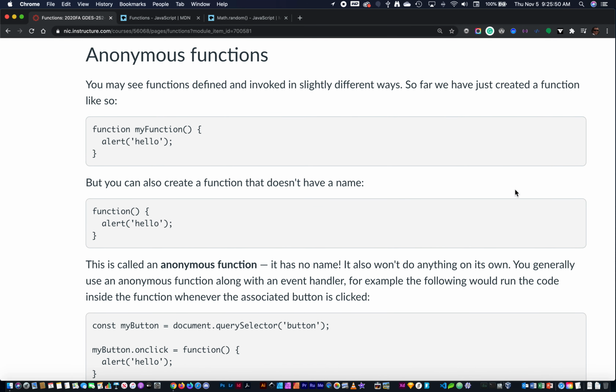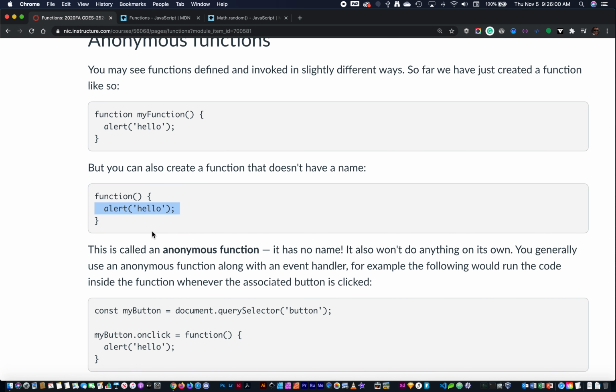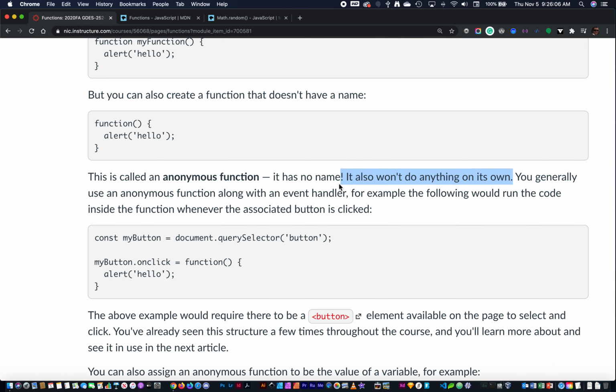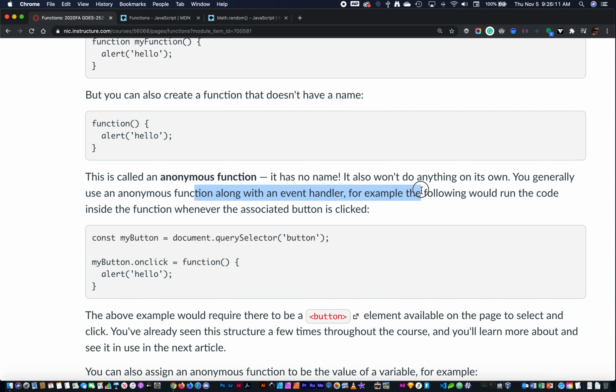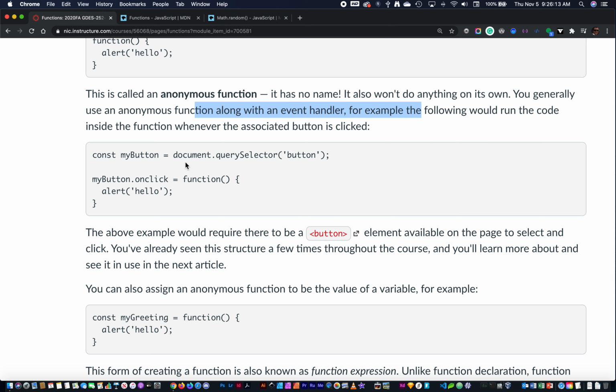So next, anonymous functions. So anonymous functions are just a function, so it's going to do some kind of code inside of the brackets, but it's unnamed, which means it's kind of a one-time use. It's also not going to do anything by itself, and we generally use these with other features like an event handler. So in the following example here, we have a button that we're selecting on a page, and then we're saying on click of this button, run this little anonymous function. So it's just going to pop up an alert.